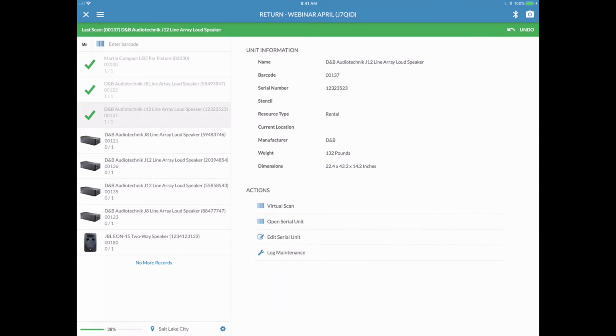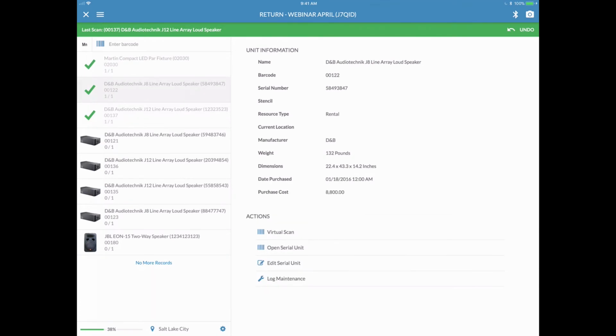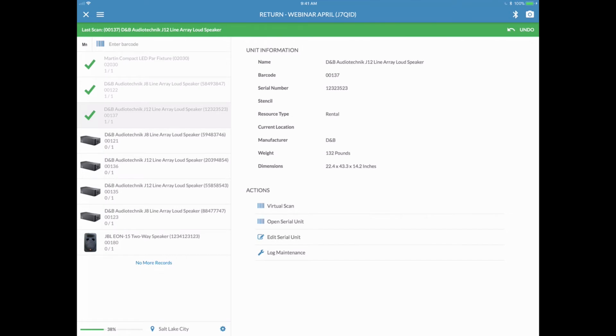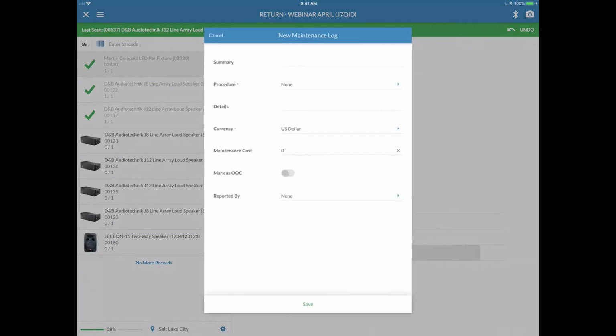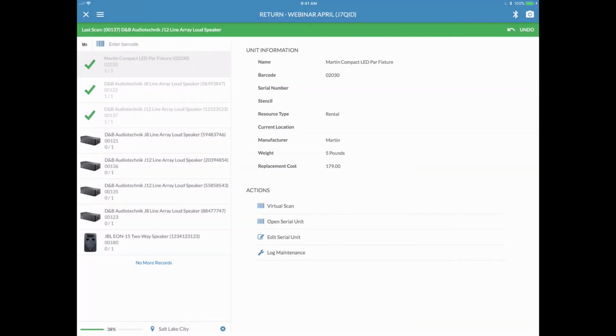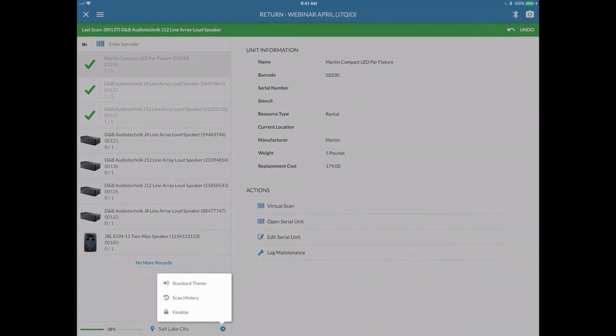Just like in Flex on the desktop, if I scan something in and I need to log maintenance on it, then I have that option. The cool thing about Flex5 on the tablet is that I have some additional functionality where I can tap through each thing that I have scanned so far. So maybe I scanned something 10 minutes ago, but then realized I need to log maintenance on it. I could just tap that line item and log maintenance on it there. You didn't really have that ability in Flex on the desktop. You would have to open that item first, then log maintenance. So we just made things a little bit easier that way. And then of course when I'm done with my return, I can finalize it.